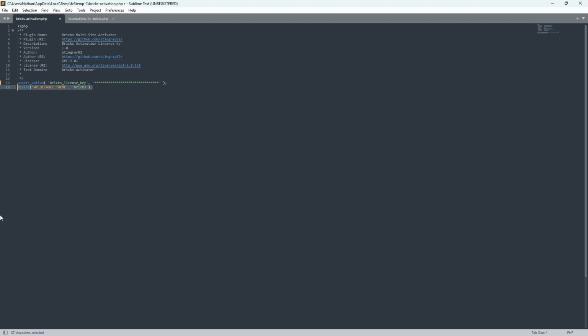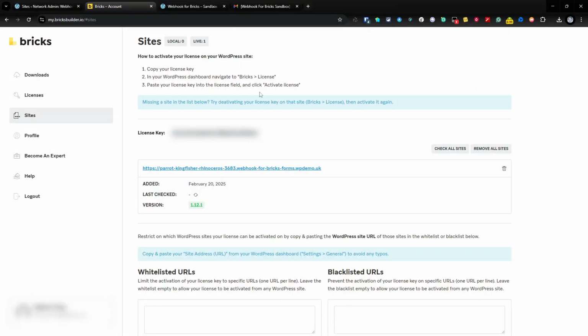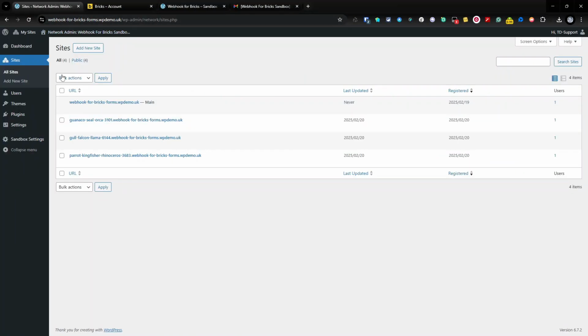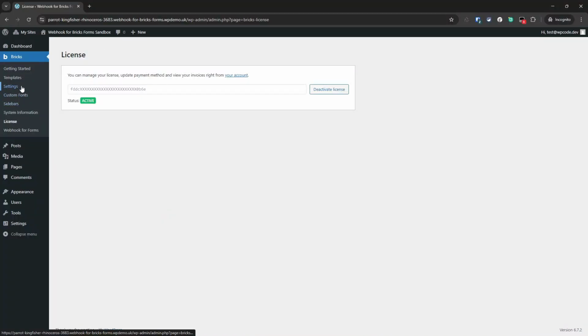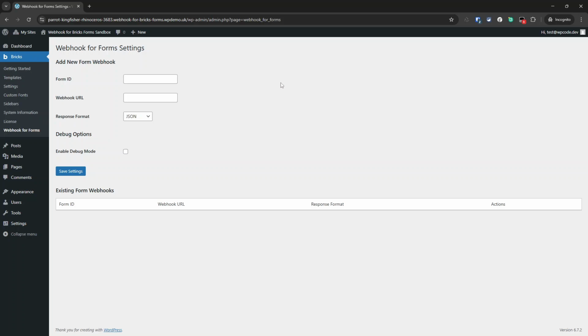And subsequently, that means when Bricks activates, there's a license in the database. So it automatically licenses the install. And that allows me to issue licensed installs to allow them to test out Webhook for Bricks. So if we go back to our site, we can now go to Webhook for Forms, and it's there, and it can be used, and it's all done in 2 hours' time.